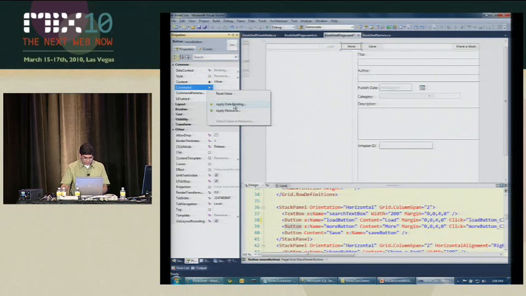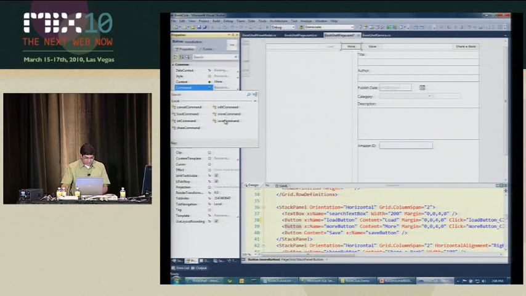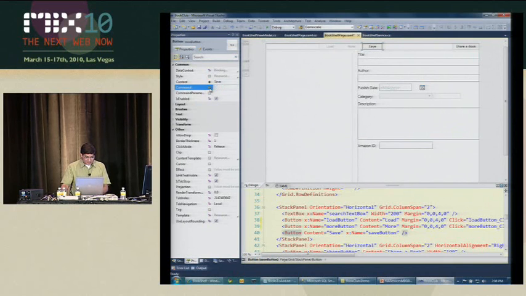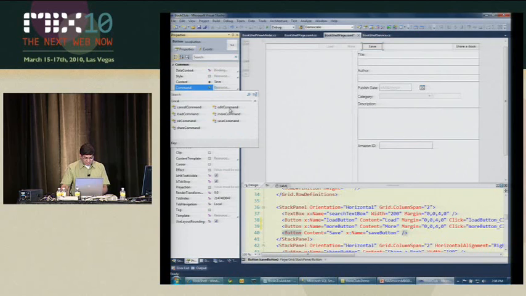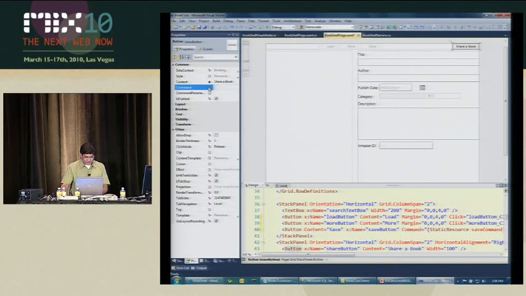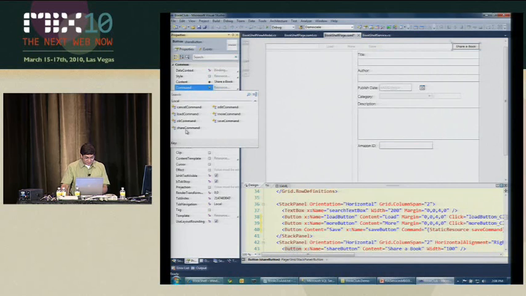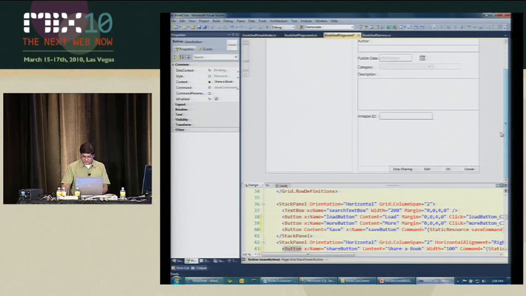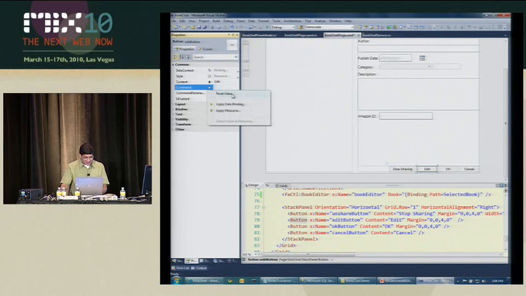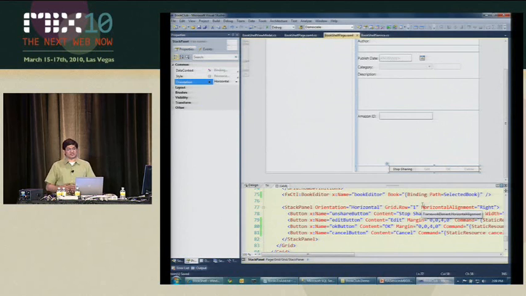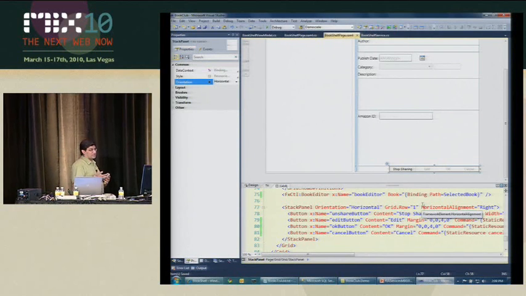This one's the more command. And you can kind of see I'm going to do this for each one of these. Save, share a book. It's not too bad. You have to kind of do each one at a time. Edit command. OK command. And last, cancel command.